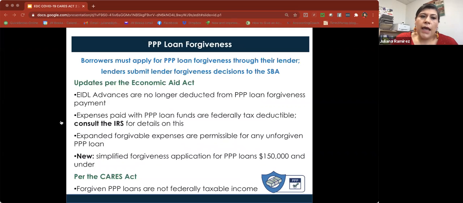There's also, for PPP loan forgiveness, you must apply for that loan forgiveness again through your lender, and then the lender will submit it to the SBA. Some updates on this particular process is that there's a new simplified PPP forgiveness application, which affects the vast majority, about 86%, like I mentioned before, of the 2020 PPP loans. It is only a few pages long and takes approximately 15 minutes to complete. It includes instructions to help complete it.